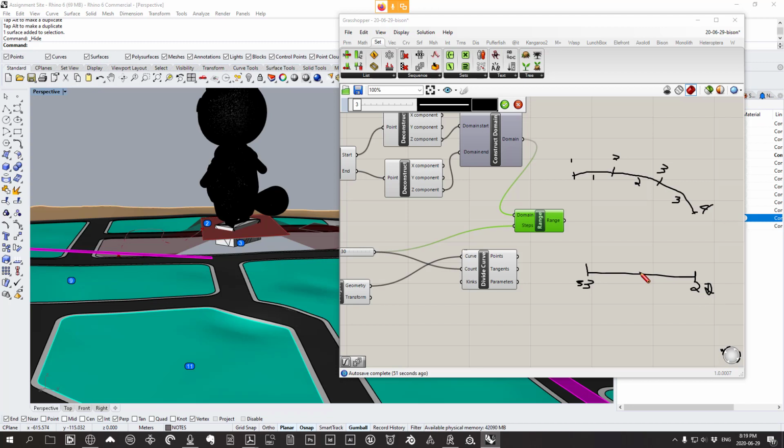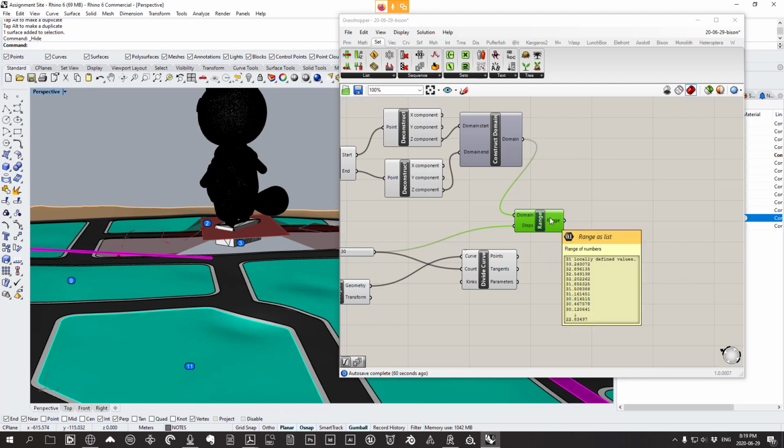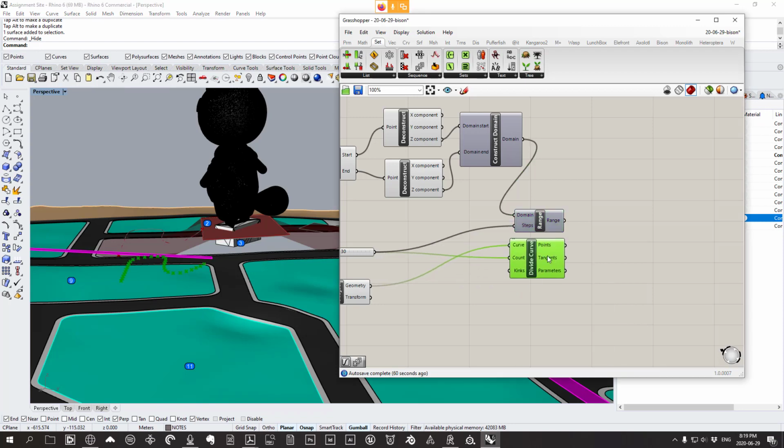and let's say you say 2 steps, so step 1, step 2, there's going to be a number between those 2 steps, so you'll have 3 numbers. So that's why we have 1 number coming out of the range and 1 extra point coming out of the division points. But what we can do now is we can take our divide curve points.